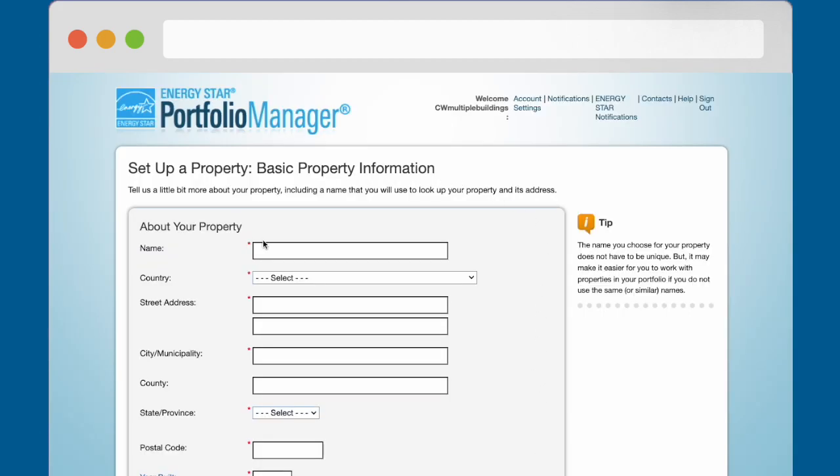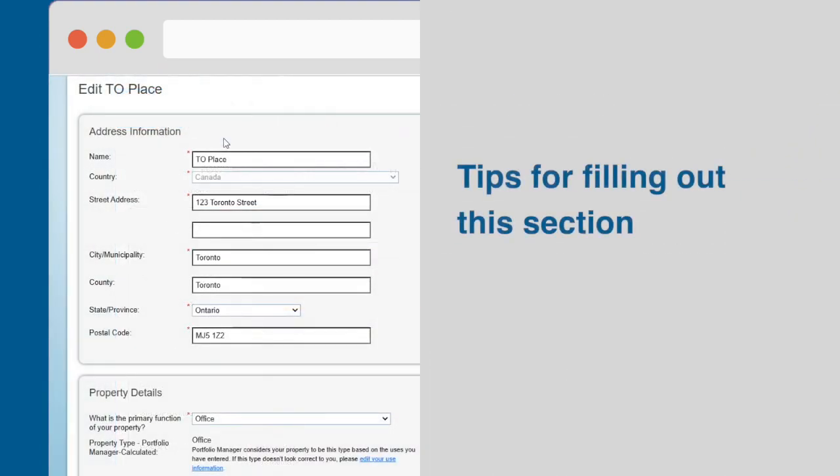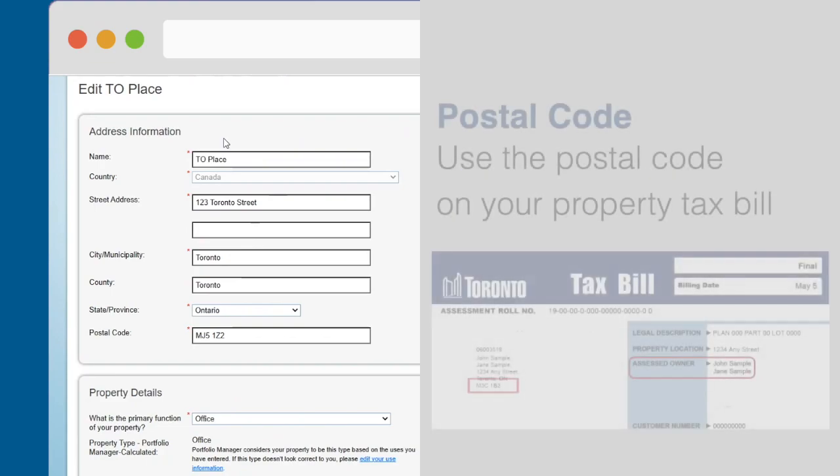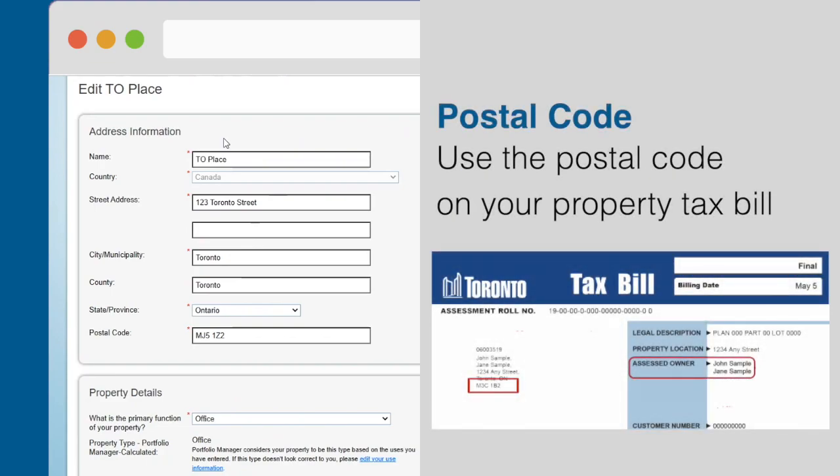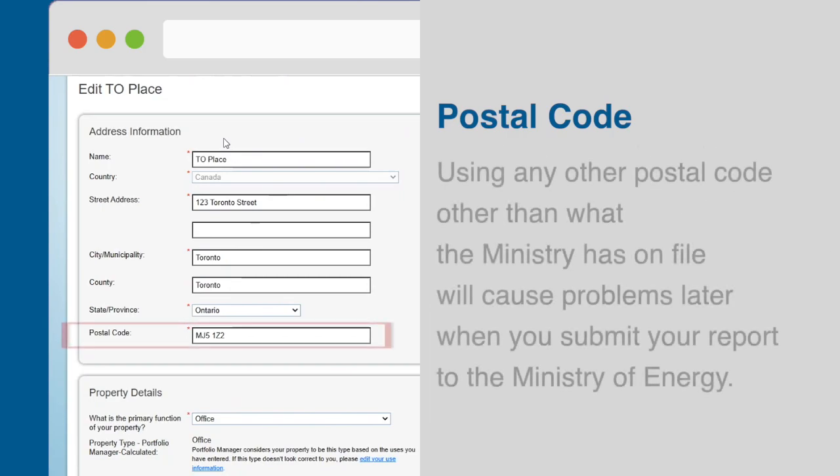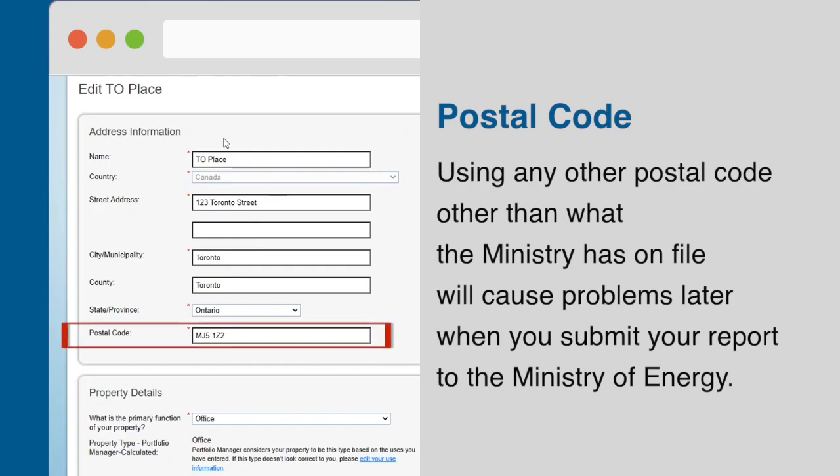This will take you to a screen asking for basic property information, including name, address, and gross floor area. Here are some tips on filling out this section. Use the postal code on your property tax bill when creating your property profile. Your property tax bill postal code is registered by the Ministry of Energy when your EWRB identification number is assigned. Using any other postal code other than what the Ministry of Energy has on file will cause problems later when you submit your report to the Ministry of Energy.